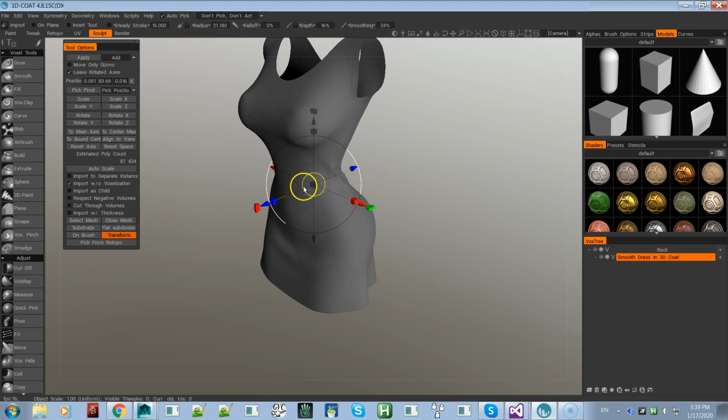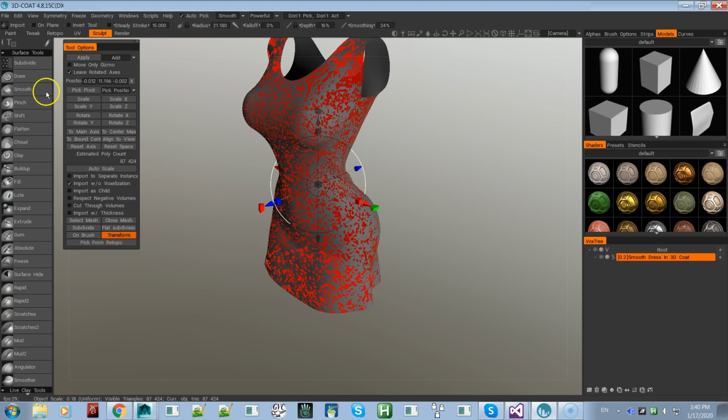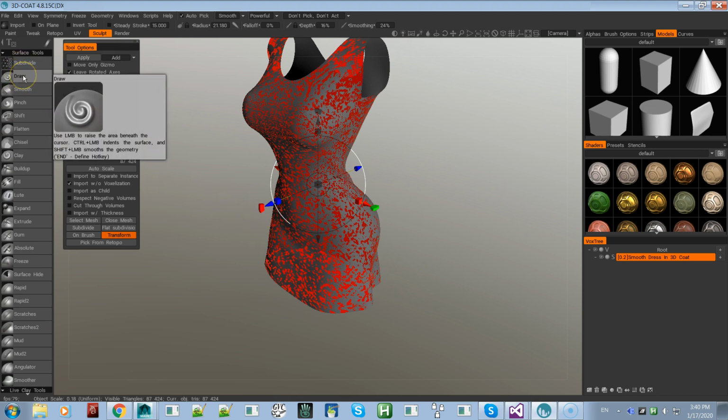And you see how it gets smoother? And then once that's done, like I said, make sure you have import without voxelization turned on, click apply, and click yes. You want to keep the original scale, where the mesh was in the scene. Now, it's going to display bigger like we have it now, but it's going to remember the position and the scale it was originally done in. So I click yes. And then all you have to do is click anything but subdivide over here.